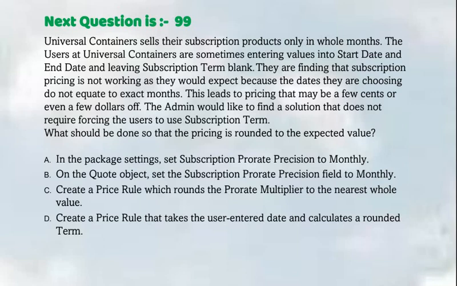Option A. In the package settings, set subscription prorate precision to monthly. Option B. On the quote object, set the subscription prorate precision field to monthly. Option C. Create a price rule which rounds the prorate multiplier to the nearest whole value. Option D. Create a price rule that takes the user entered date and calculates a rounded term.